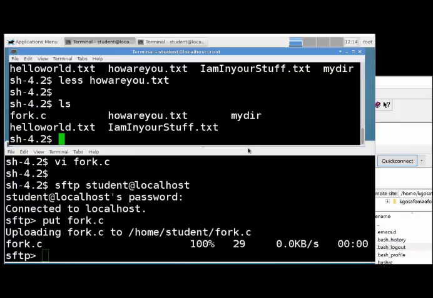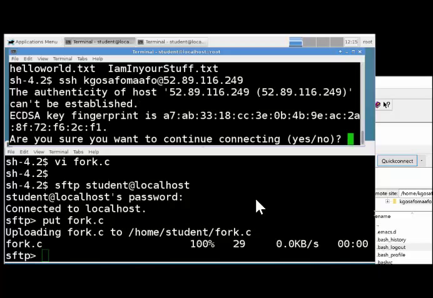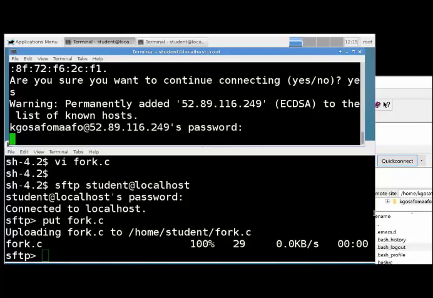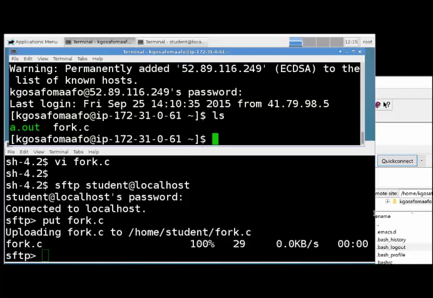The same way, I can still connect from here. So I can still do SSH, and what's that machine? 52.89.116.249. It's going to ask me for my, are you sure? Yes. Okay, my password. And ls.